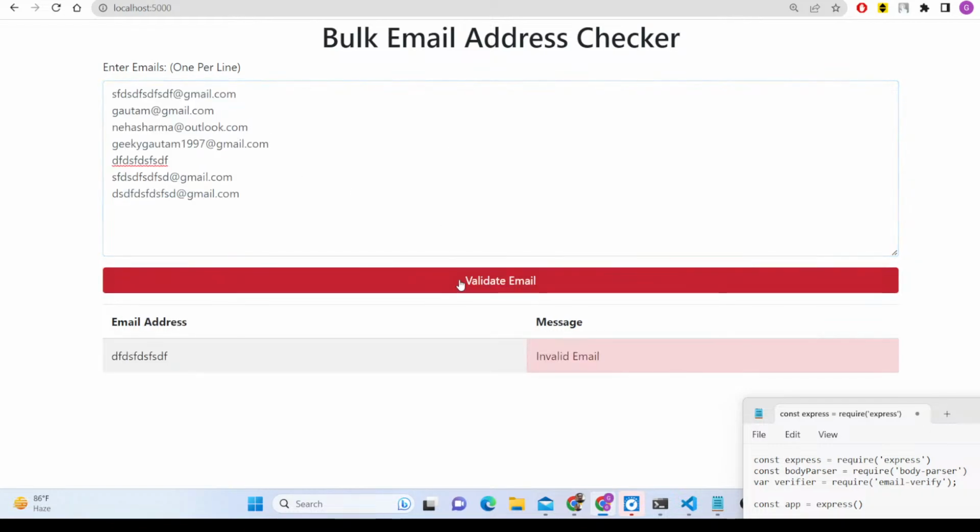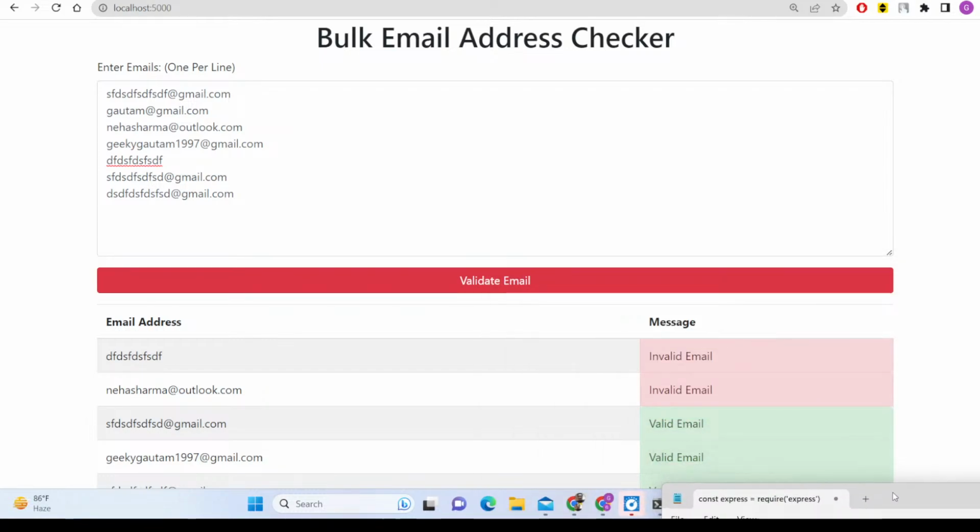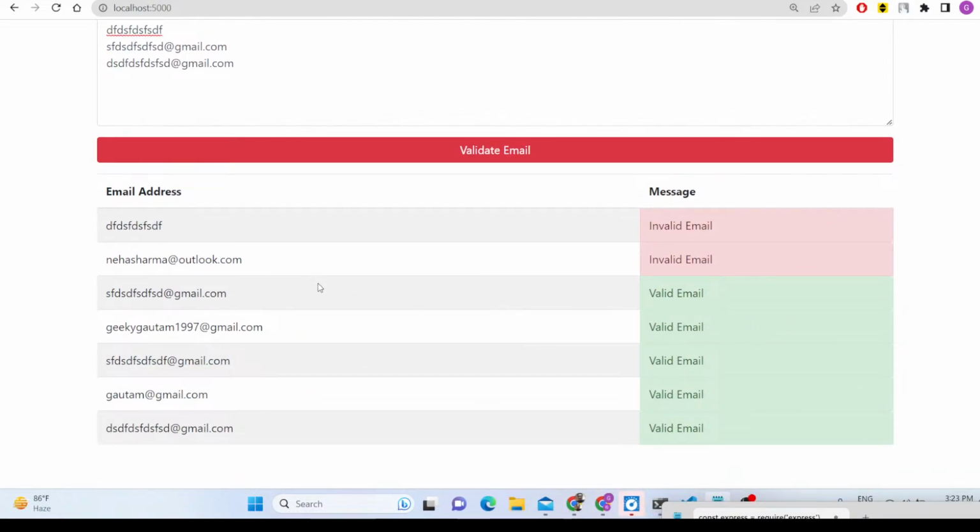Now if I click this button, what will happen? It will loop through them one by one and tell me exactly which of the email addresses are valid and which are invalid. You will see that this email address is valid, this is valid, this is valid, this is valid, this is valid, and these are invalid email addresses.